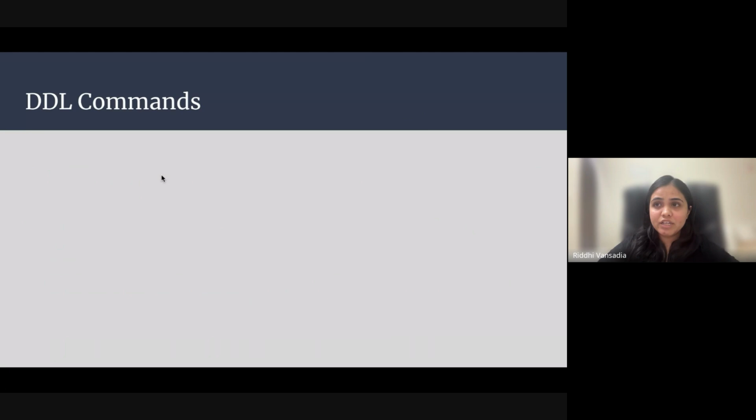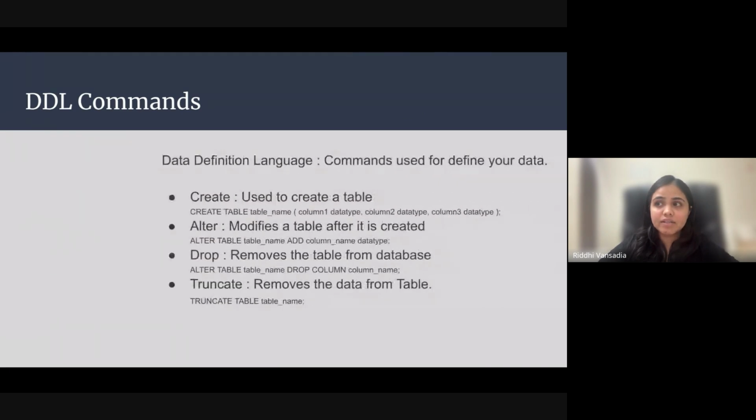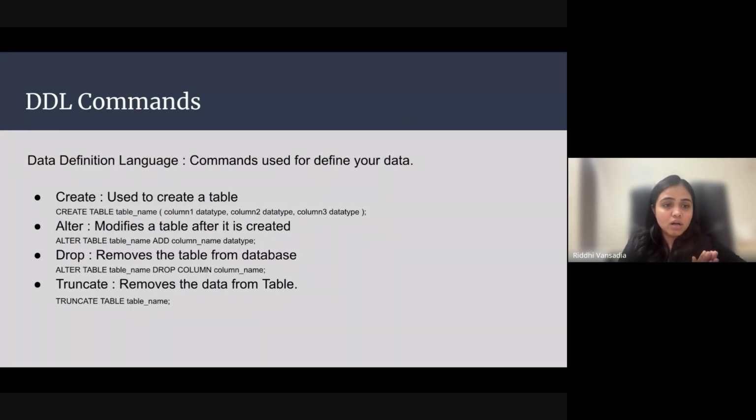We need to understand that in SQL we have commands. The purpose of SQL is very simple: to get our data we use SQL, and to manipulate our data we use SQL. SQL has different commands. The first one you can see is Data Definition Language. These are the commands which are used to define our data.